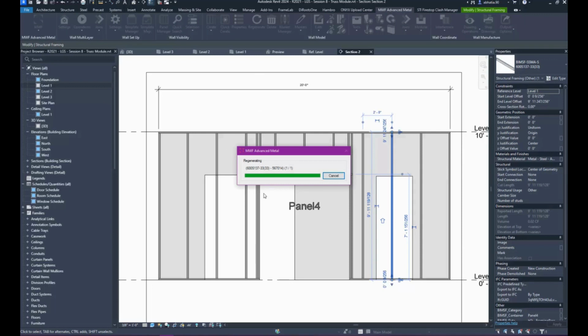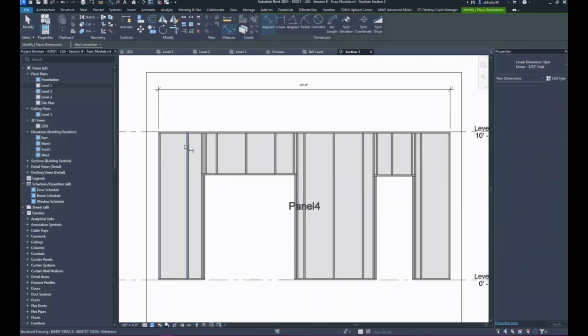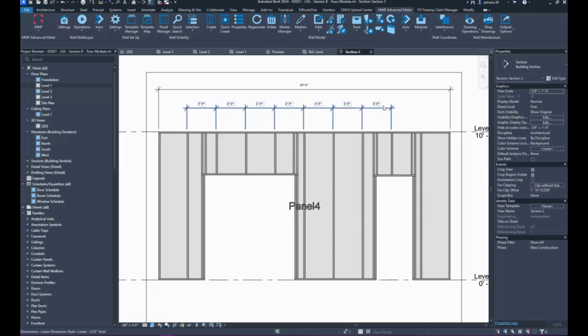Now that I have these two doors, right now the cripple spacing is basically just following suit. It's ignoring the king altogether and trying to create our 2-foot spacing like so. It will just continue our 2-foot spacing, treating the cripples like our typical verticals. So that's what we are getting right now.